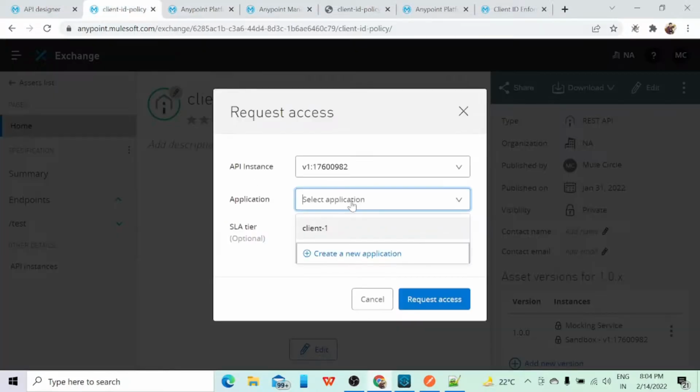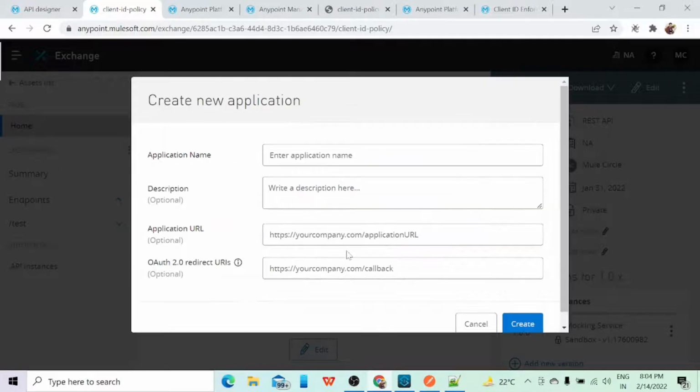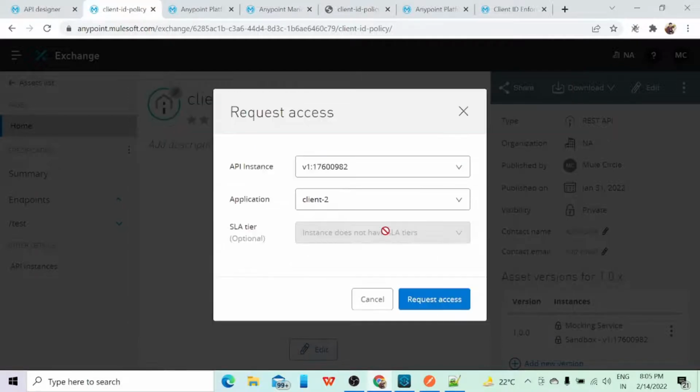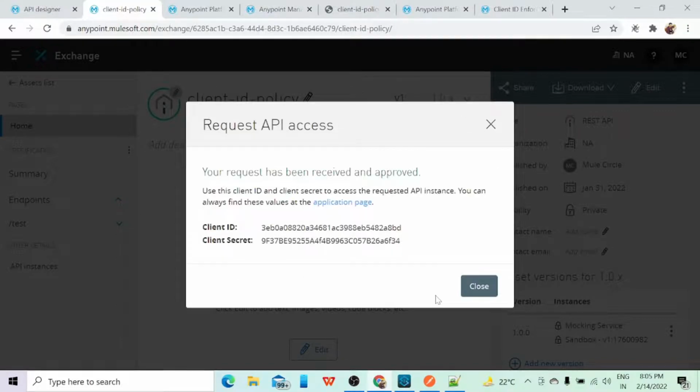So now I'm going to create another client. Let's say client two. Let me create new. So here give client two, and you don't need to pass anything over here. Just click on this create. So it will create one application, and just click on the request access. So this is the client ID and client secret that we are going to use now.